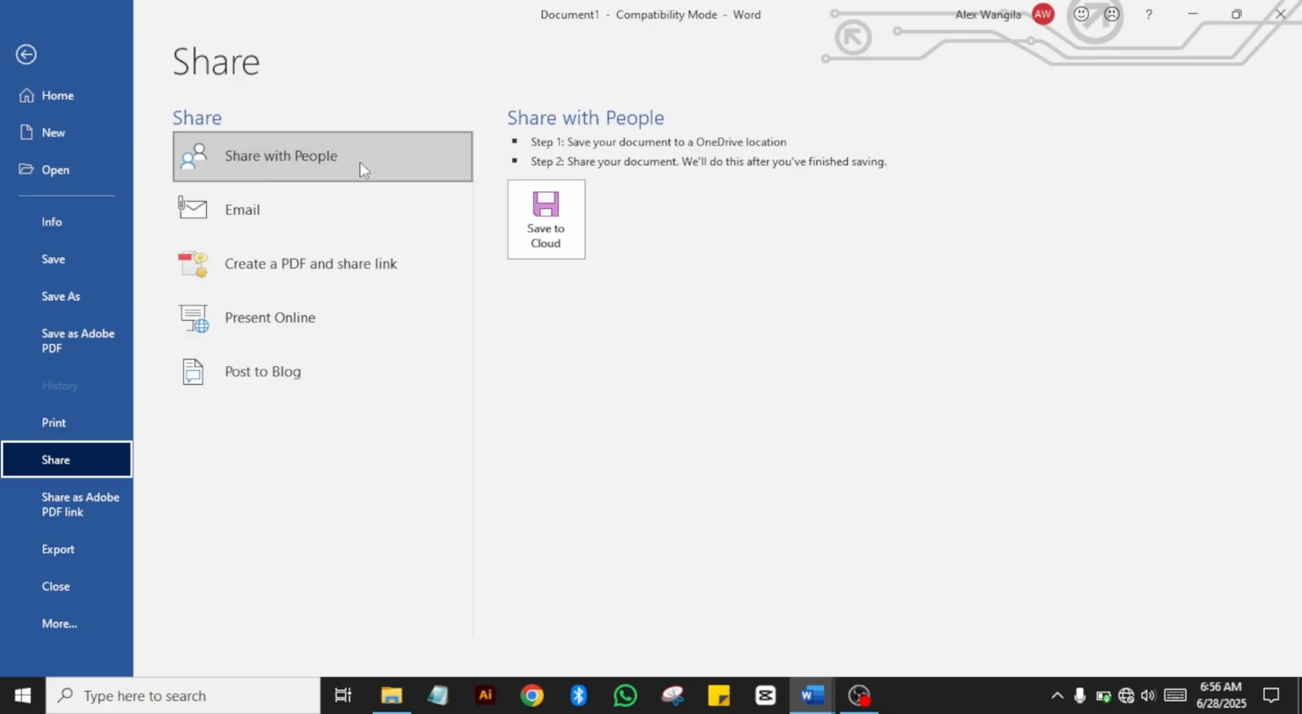You can add people who have a Microsoft account, and you can share as an email, and then you can create a PDF and share the link. You can present online, and you can post to a blog. That's the way to share with people: save your document to the OneDrive location. OneDrive is the storage allocated by Microsoft on the cloud.